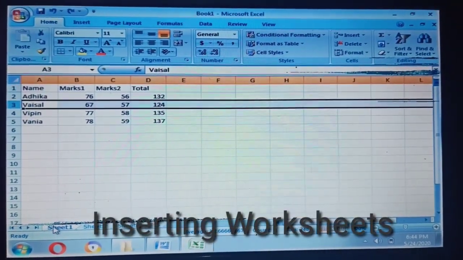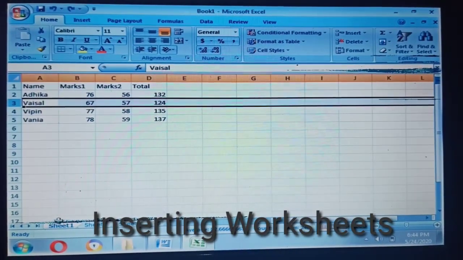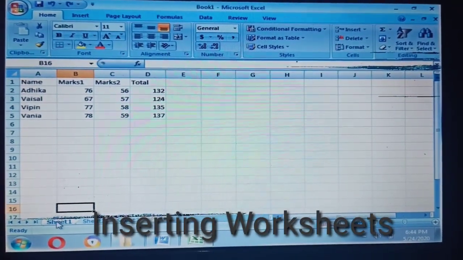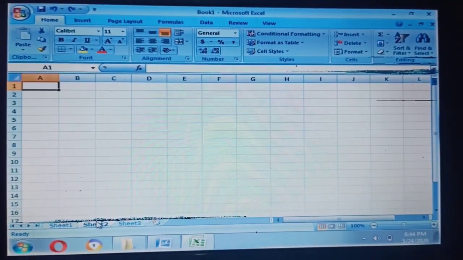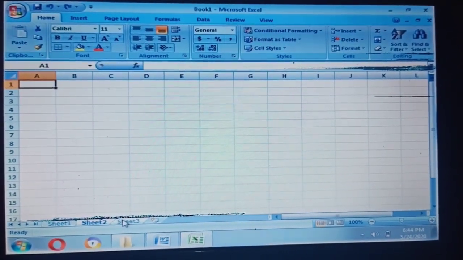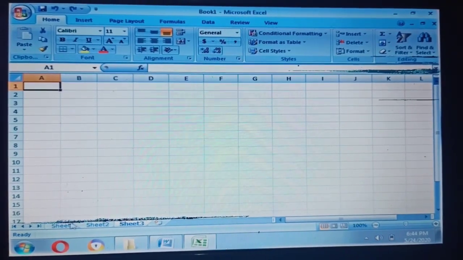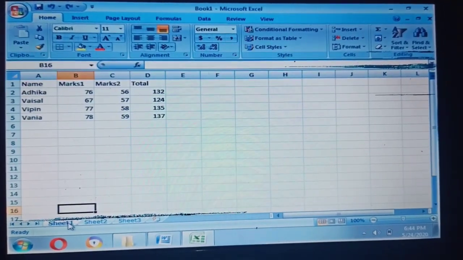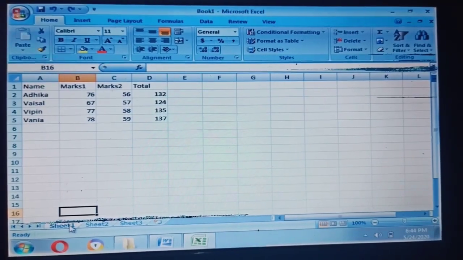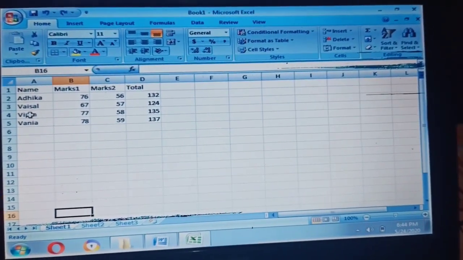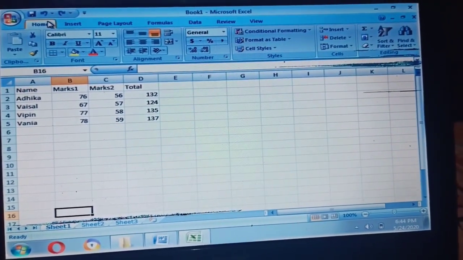Inserting worksheets. You can shift to different worksheets using sheet tabs. These are placed just above the status bar. Sometimes the default number of sheets available is not enough for work. More sheets need to be added to meet the requirements. In such a case, follow these steps.